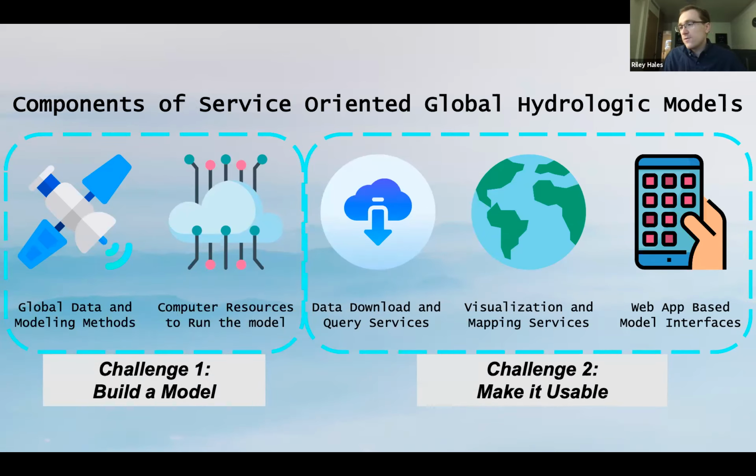First would be a data service. That'd be providing access to the numerical results of the model, bulk downloads of data sets, and ways to query just subsets of the model results. The second would be a visualization and mapping service. As this global model would produce a lot of data, we need good ways to view it and inspect the results of the model without needing to download all of it and process it in our own unique ways.